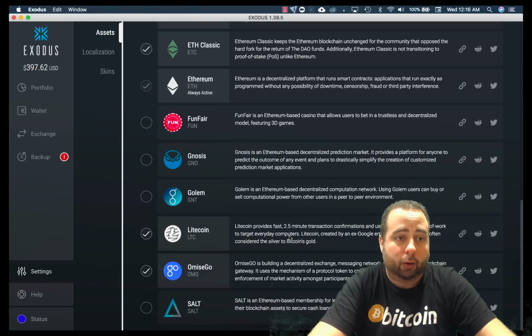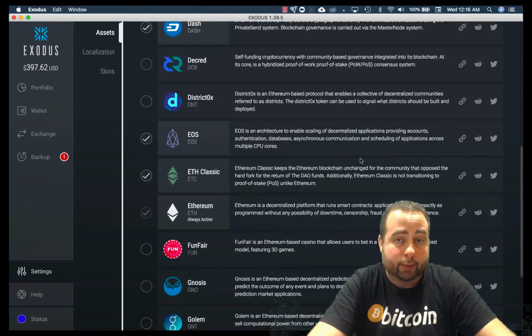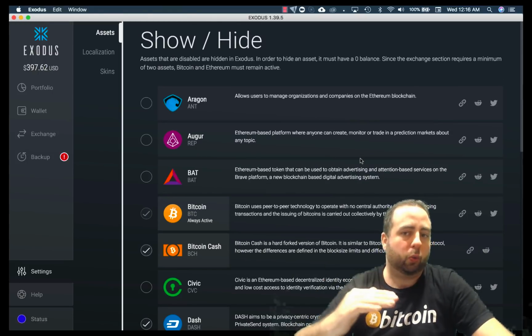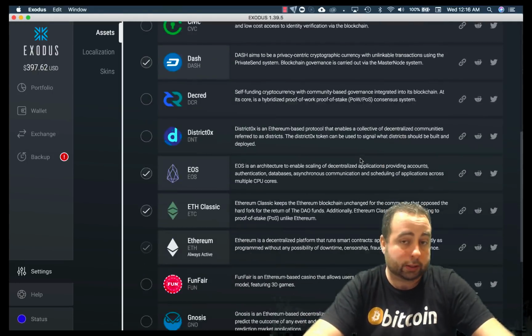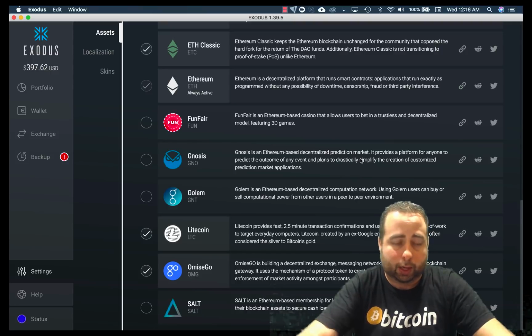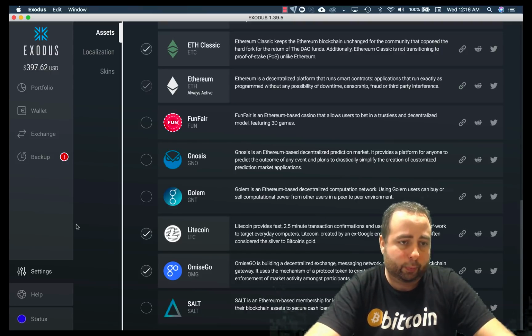And now it's important to note, every now and then, every few weeks, there's an update to Exodus. And in some of those updates, they keep adding new wallets. So this list will continue to grow as more time goes on with Exodus.